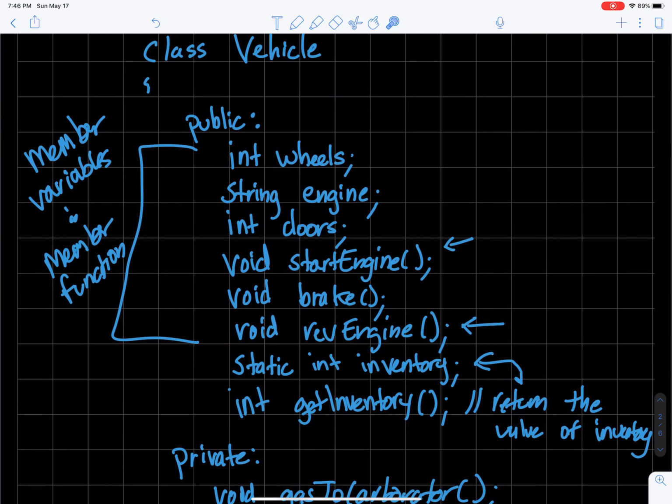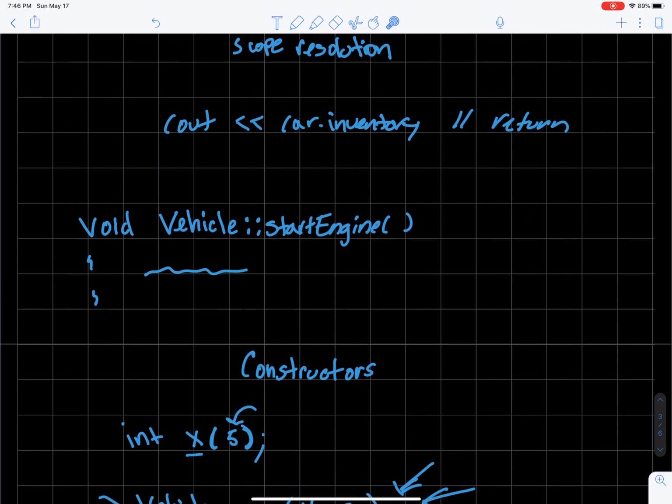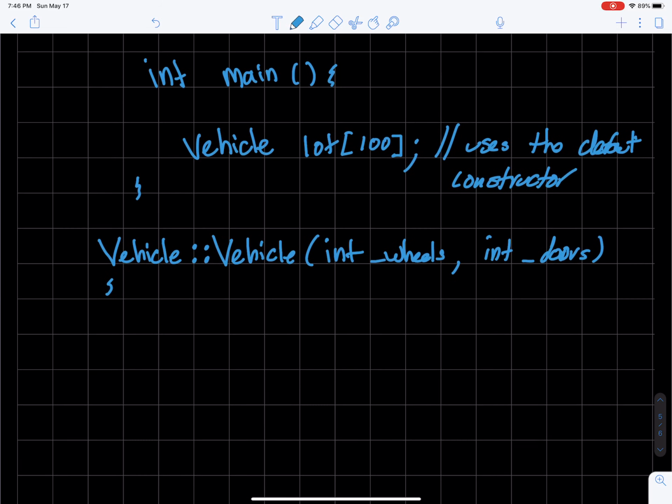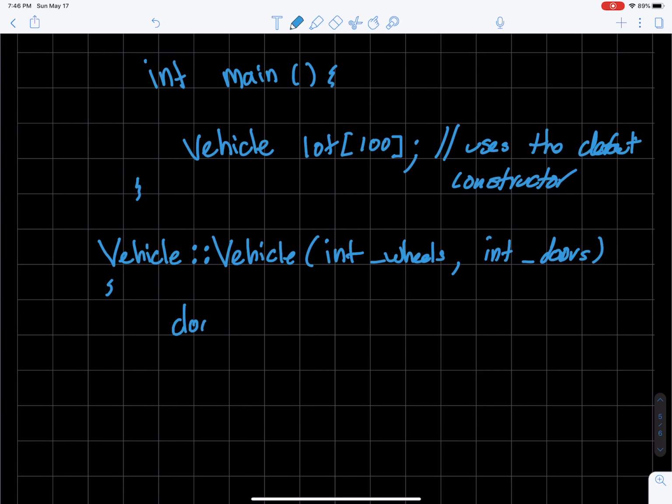So let me go back. I already declared doors here. So that means I don't need to re-declare it inside my function. I can actually just go and start using my doors variable, and I can set it equal to the underscore doors that was passed to the constructor. And I can do the same thing for wheels and set it equal to underscore wheels.